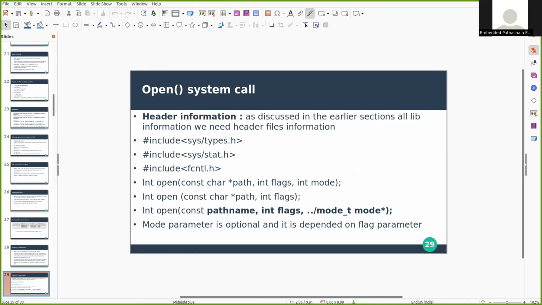For example, to open a file, you should first send the path of the file. Where is that file located? What file do you want to open? That information is contained in this parameter. Next, flags. How do you want to open the file in this path? Whether you want the file to be opened in read-only mode, only for reading, or write-only mode, only for writing, or for both read and write. We should tell this kind of information, right? That information will be passed in the flags parameter.